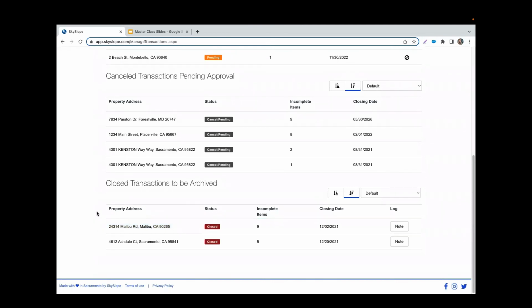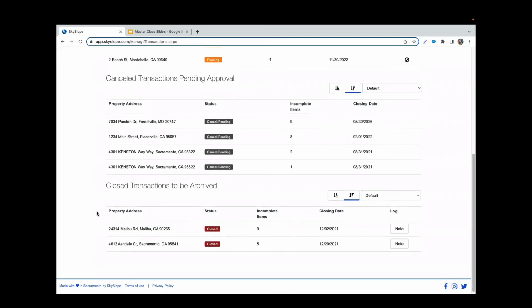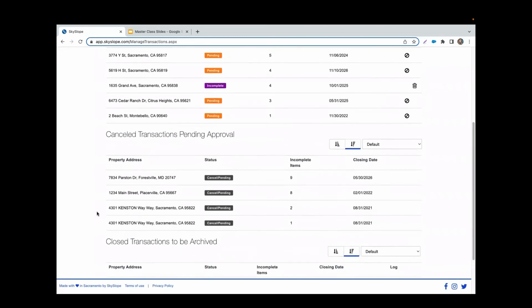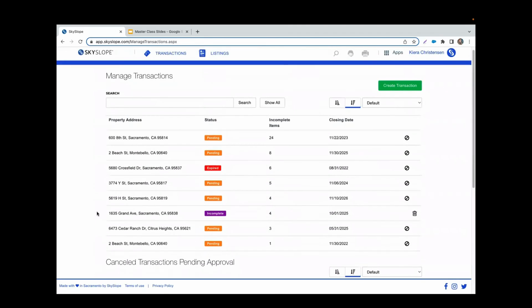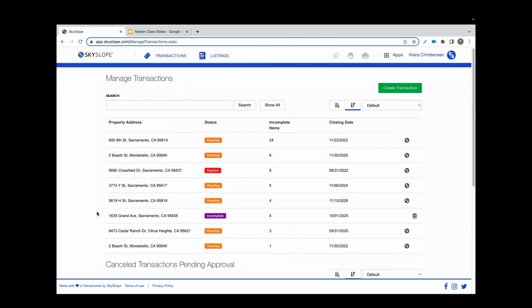So keep an eye on those transactions and again, set up those notifications. So when your property files are moving through these pages here, you know exactly where to find them and what's going on.